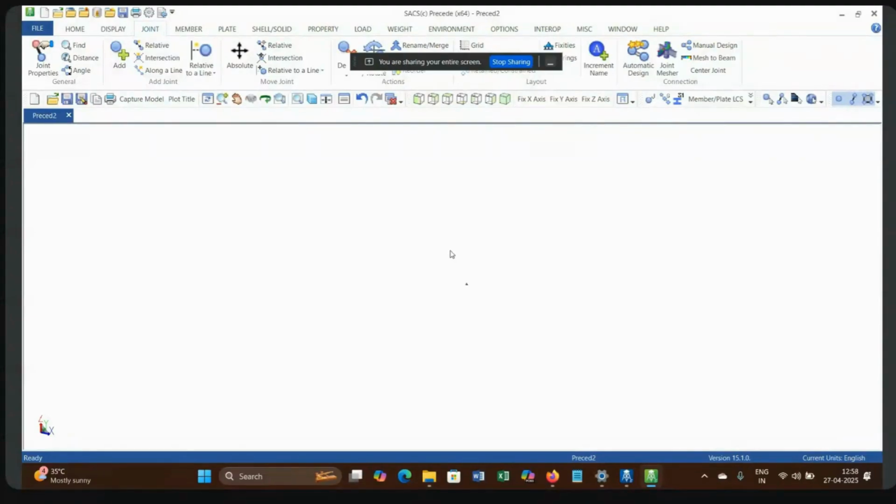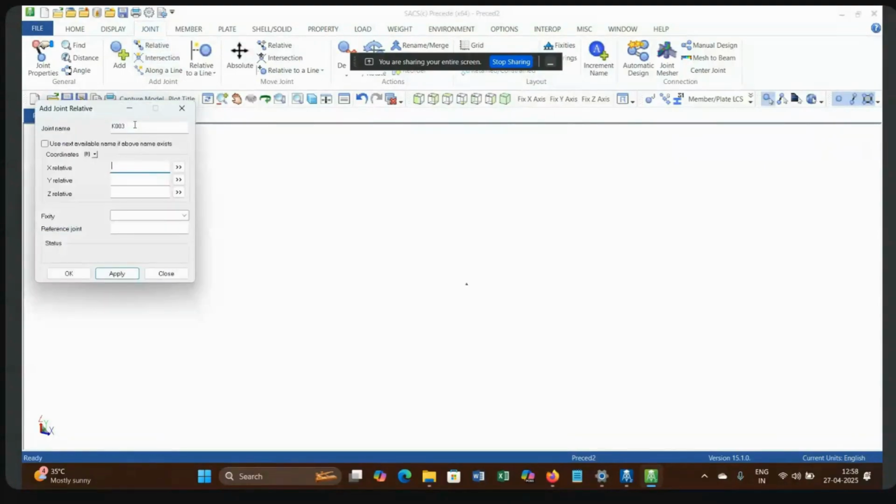Okay. So you created one joint. Now do one thing. Create one more joint. Go to relative, joint relative. Create a joint in X, put 10 meter. 10 meter. Apply. Fixed it, sir. Keep it the same. And the reference joint, select the first joint.